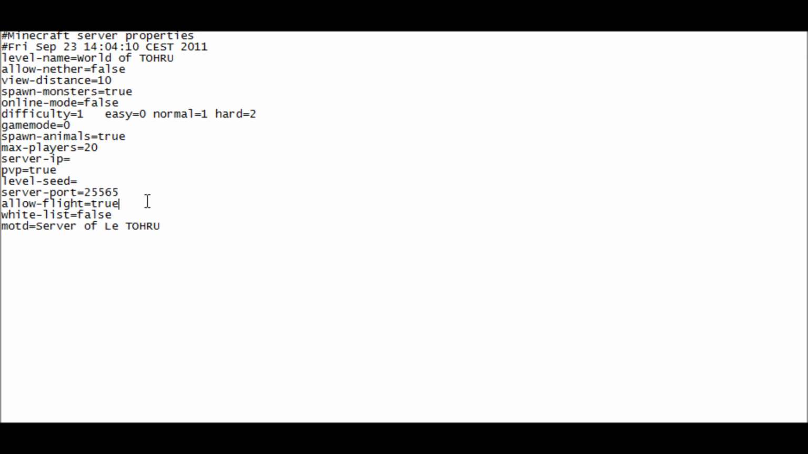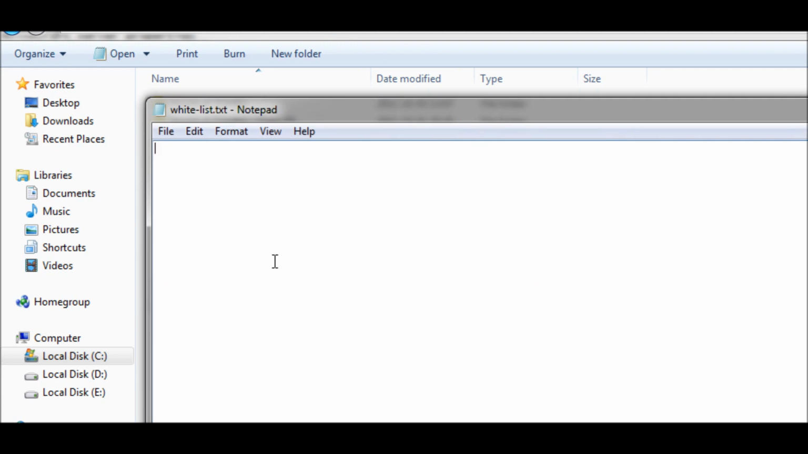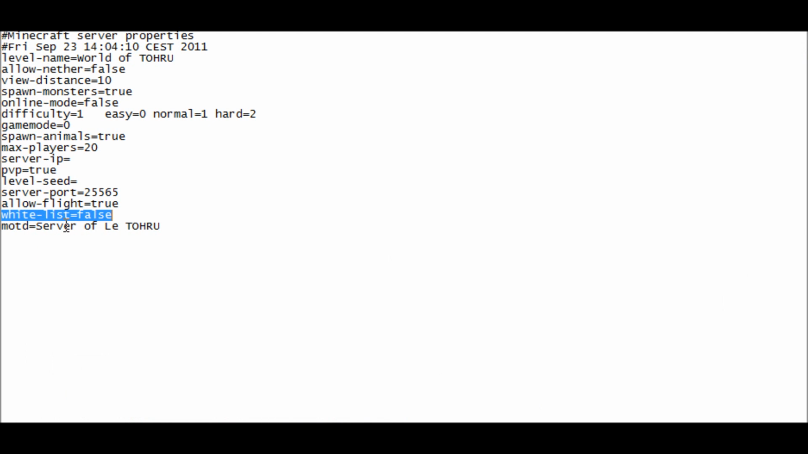Allow flight. Basically, if you want people to be able to fly, I have it at yes, because I don't get why not. They will still die from falling on the ground and stuff like that. Whitelist, if you want to create a list of players that will be able to connect. Now TOHRU will be able to connect, Furoy, but everyone else will be denied. Yeah, same. And mode, I don't really know how to open it, I don't really know how to see it, but I have server of Le TOHRU.